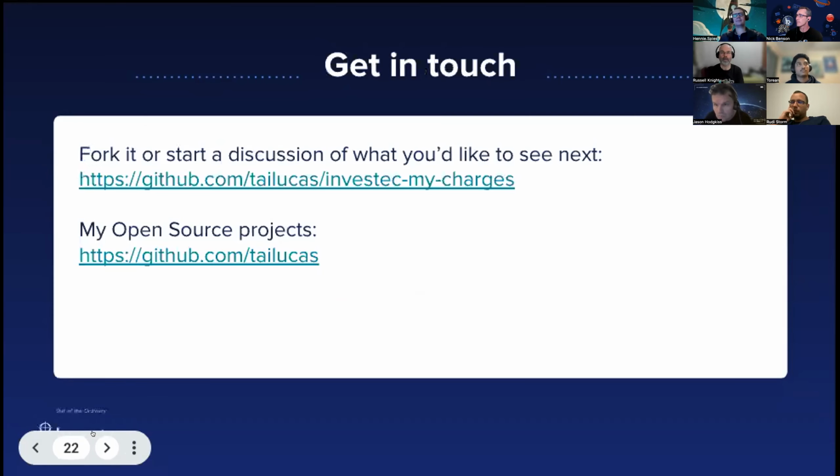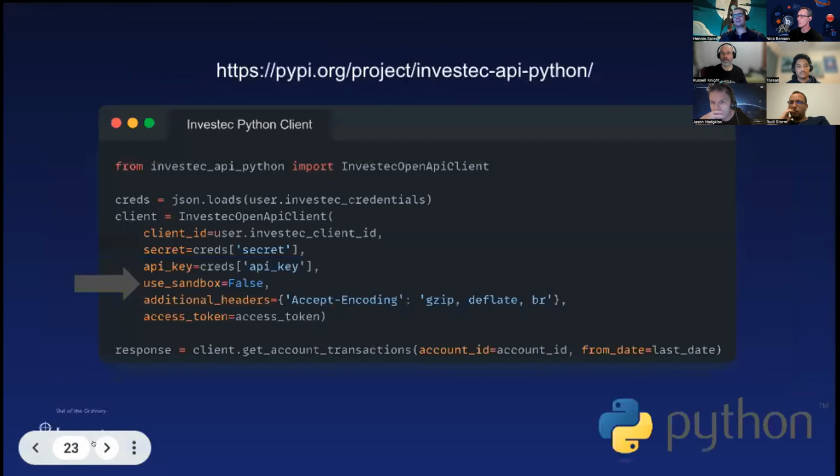Okay, if you want to get involved, you can fork my project or start a discussion on GitHub. I'm happy to volunteer more of my time to work on this thing. So if you want to do something interesting, or if you would like a change that you can just merge in on your own fork, I'm happy to do that. As I mentioned at the beginning, you can find all of my open source projects at that GitHub location.